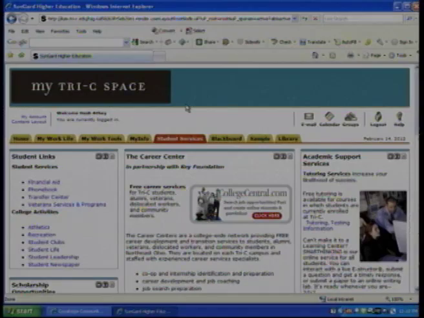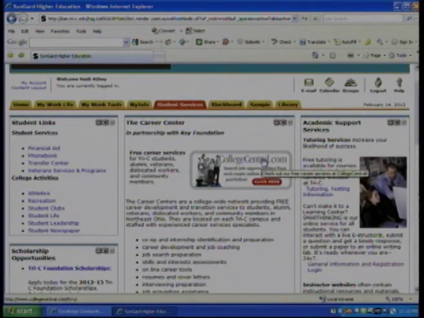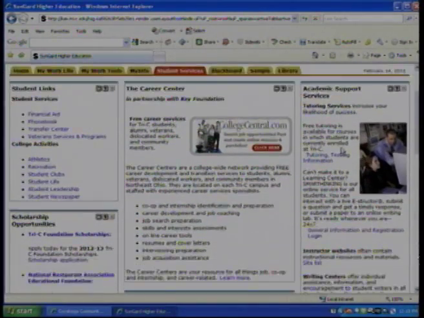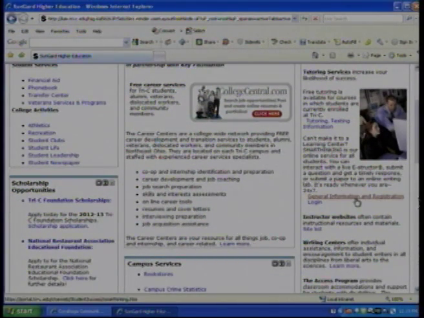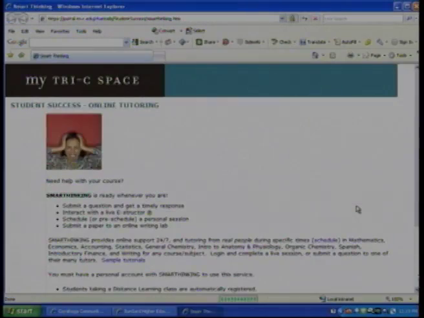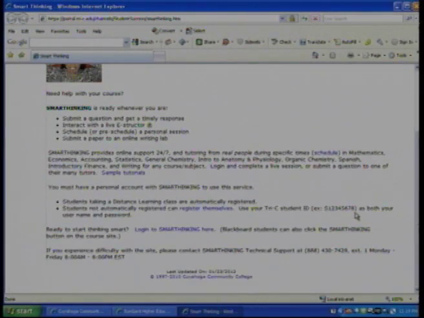So what I'm going to show you on this Student Services tab is a way to register for tutoring from the comfort of your own home. So if we go back to the tab, under Academic Support Services, tutoring testing information is all here, so if you do want to know what time the library is open, it's going to be there. But what I would suggest doing is using a smart thinking tool. If you click on General Information and Registration, this is where you can actually register.